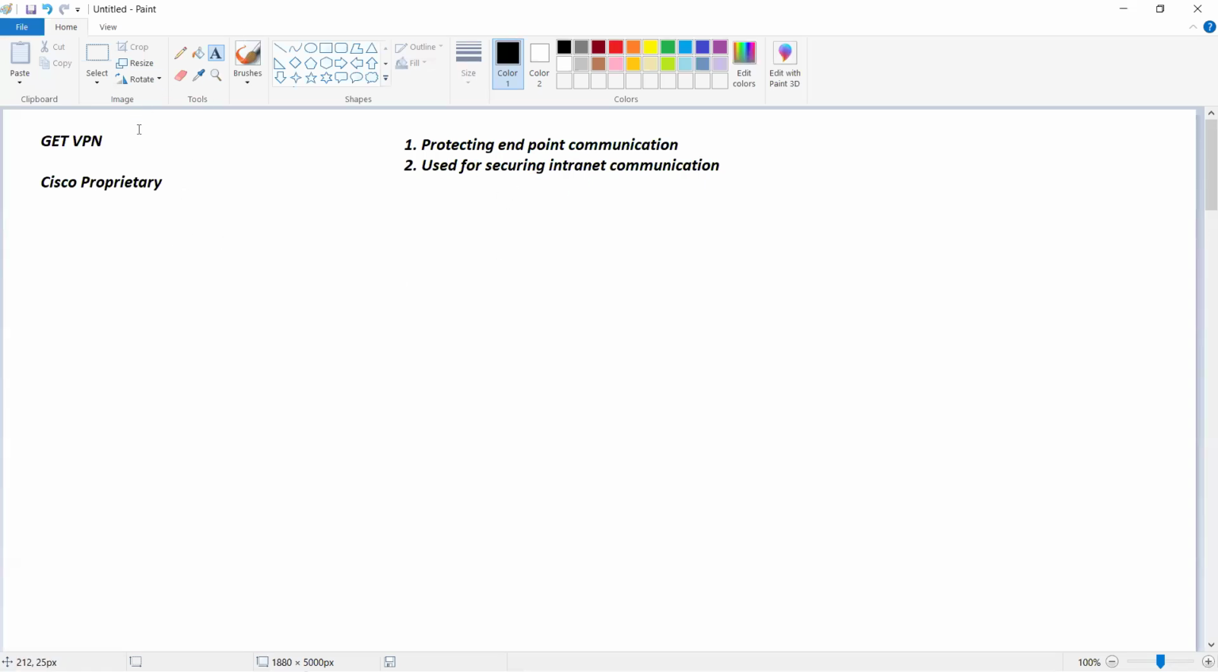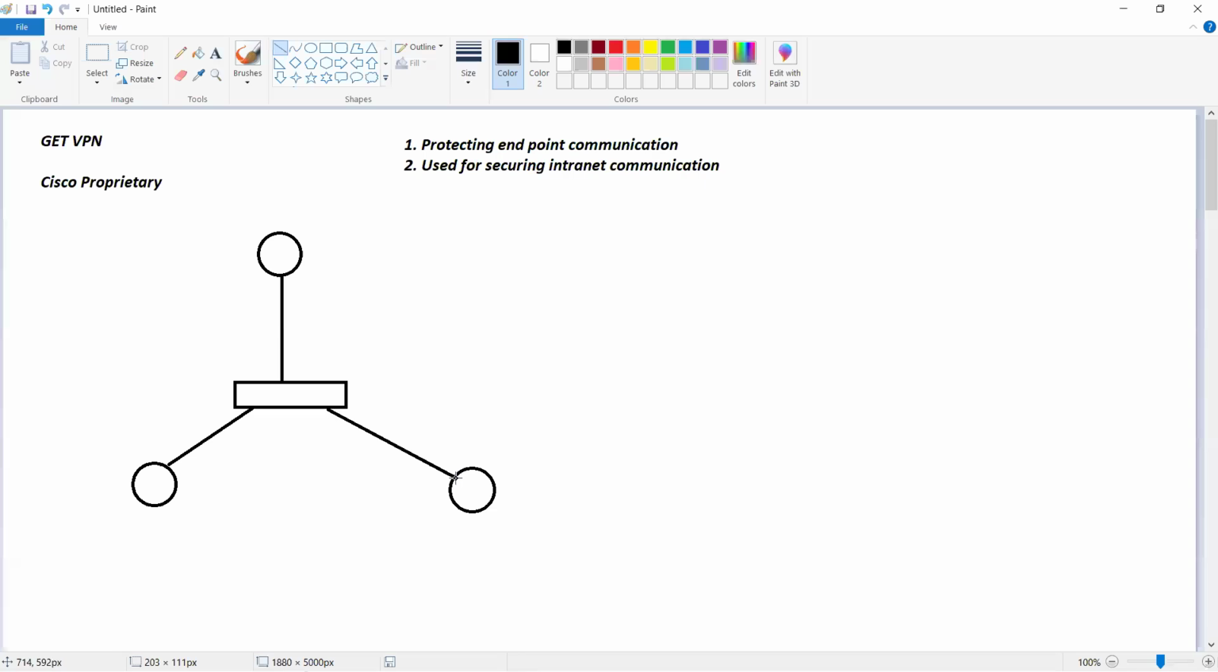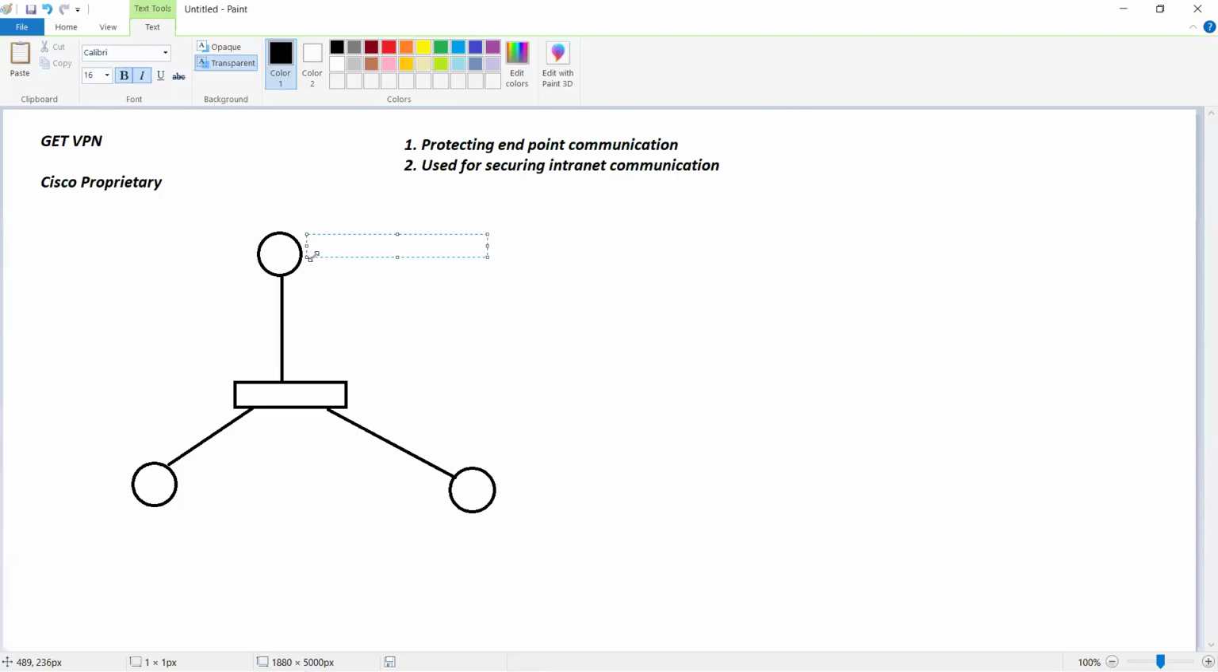So in GET VPN, what will happen? Our topology will be something like this: we will have three routers, and these will be connected via a switch. One router will be known as the key server.